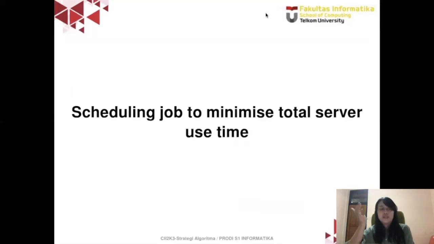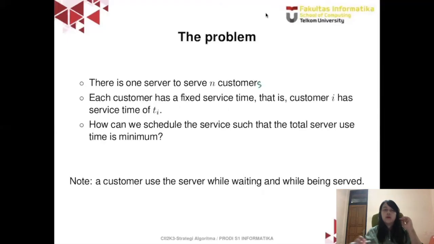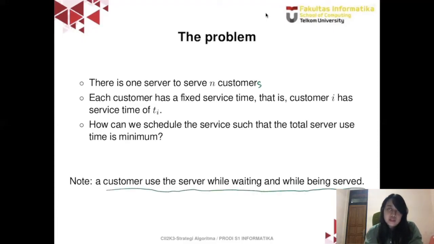The next example is scheduling jobs to minimize total server use time. So the problem is we have one server to serve n customers, and each customer has a fixed time. That is, customer i has service time of ti. How can we schedule the service such that the total server use time is minimum? To be noted, a customer uses the server while waiting and while being served.